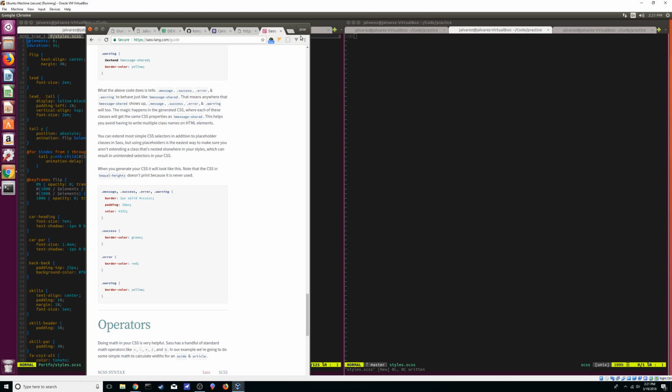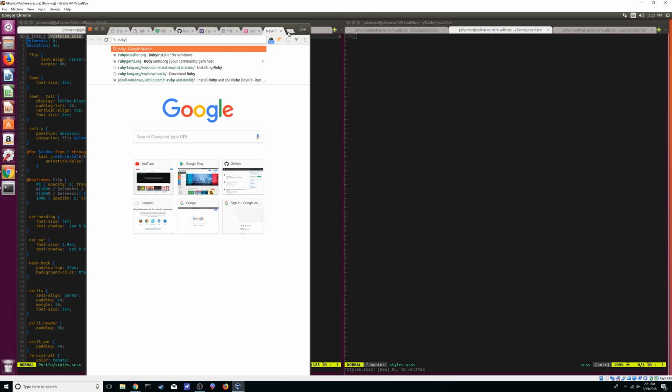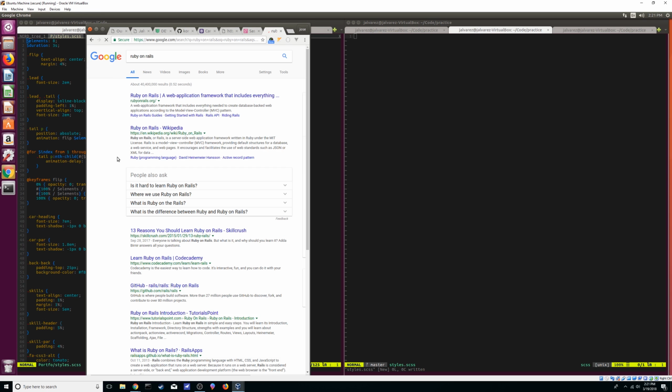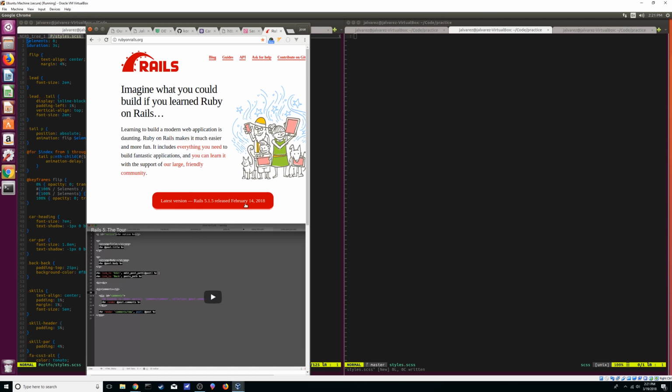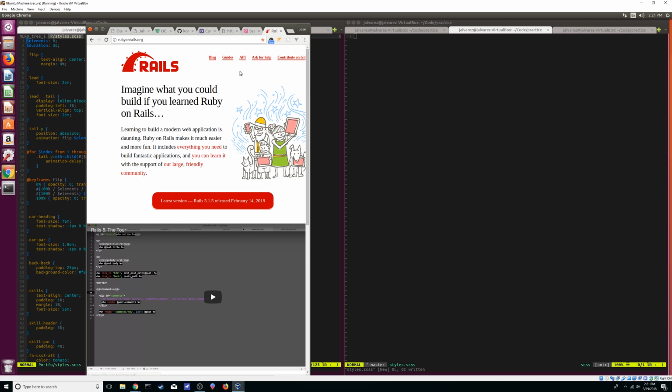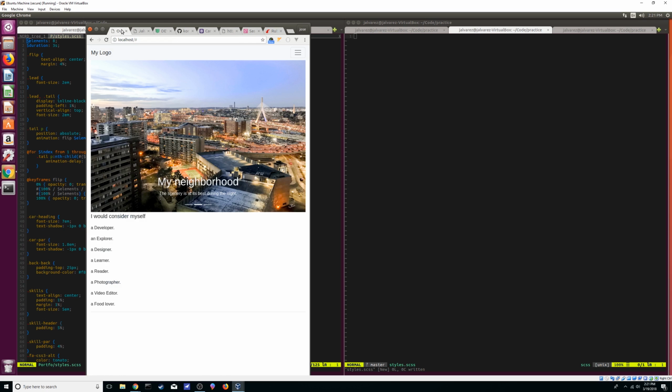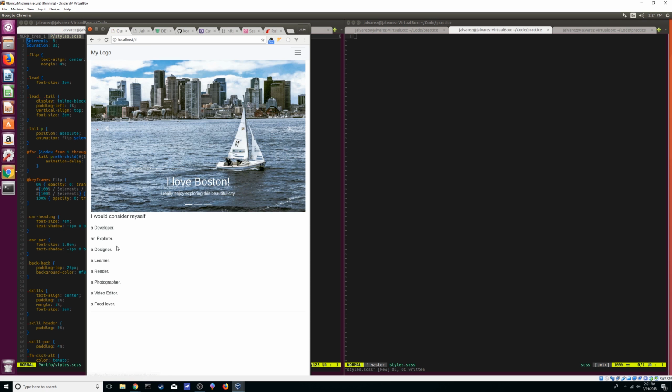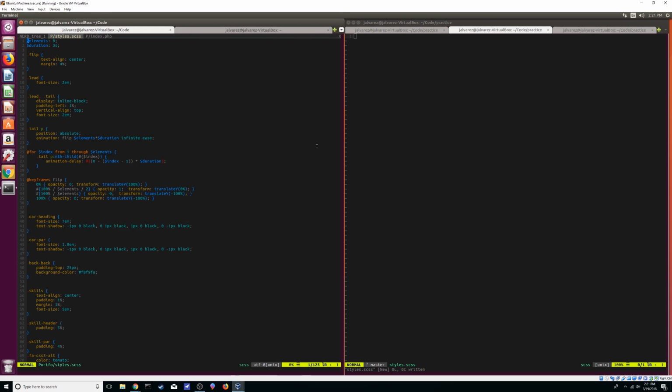So now you also have Ruby already installed, which means you can install Ruby on Rails, which is a really cool framework too. Well, I won't get distracted anymore, but let's go back. So again, we don't have anything styled here. What we're gonna do is copy all this and put it here, and then I'm gonna explain what it does.